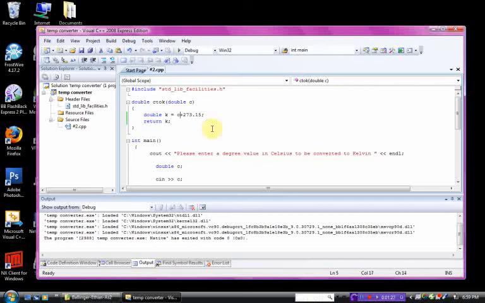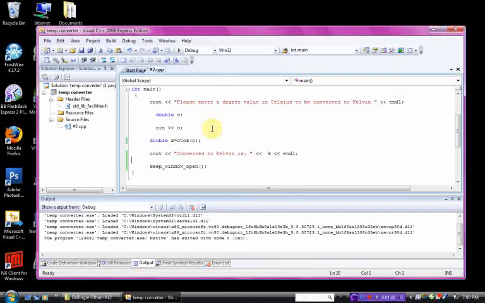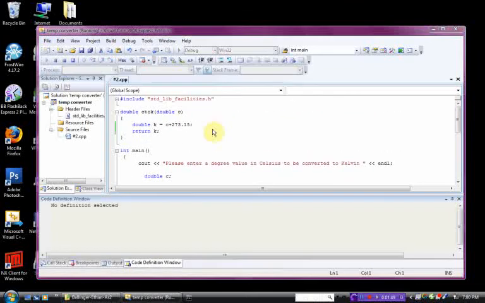When we call it, it reads in our C value, adds 273.15 to it, and then returns the value. And then we cout, converted to Kelvin is blah blah blah. Keep window open because we're in Windows. I'm going to run it just to show y'all what I'm talking about.